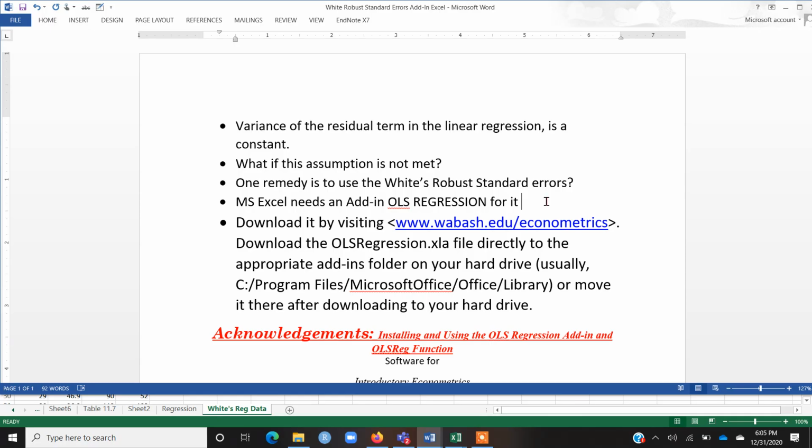So we have one bad news and one good news. The bad news is that Microsoft Excel doesn't have a readily available formula for White's robust standard error. But here comes the good news. The good news is we have an add-in, you can say an additional sort of code that people keep on writing and embedding in Microsoft Excel. So once we install that add-in, we can easily calculate White's robust standard error through Microsoft Excel. That add-in is available at this website. I'll also post the link of this website in the comment section.